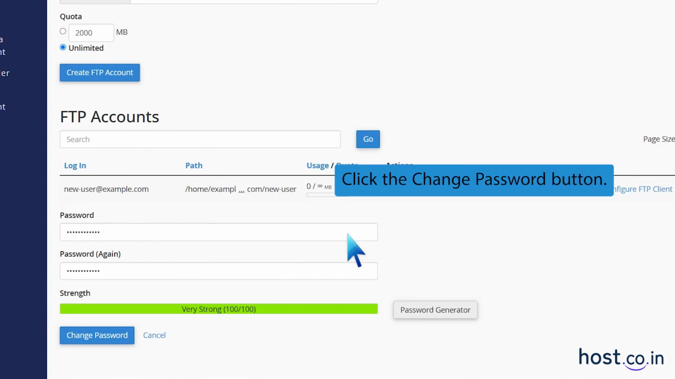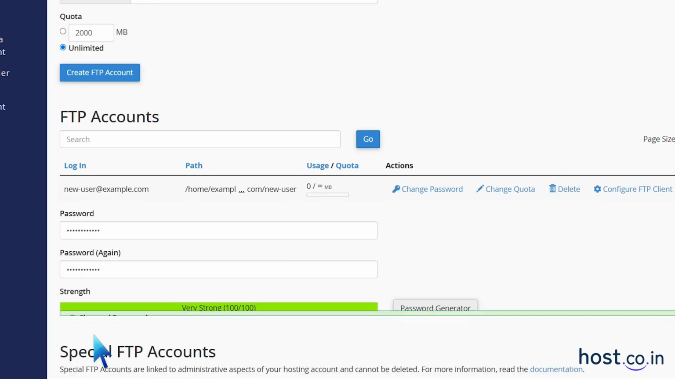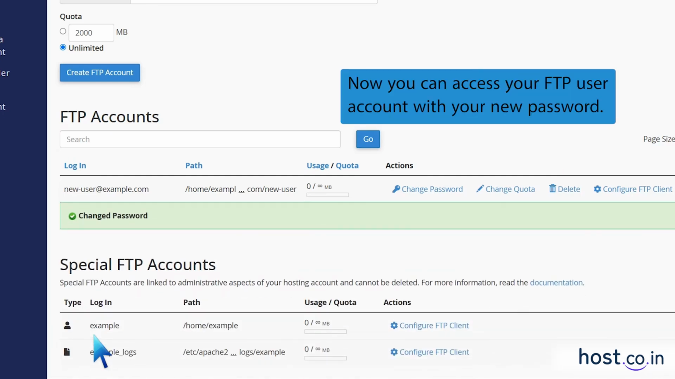Click the Change Password button. Now you can access your FTP user account with your new password.